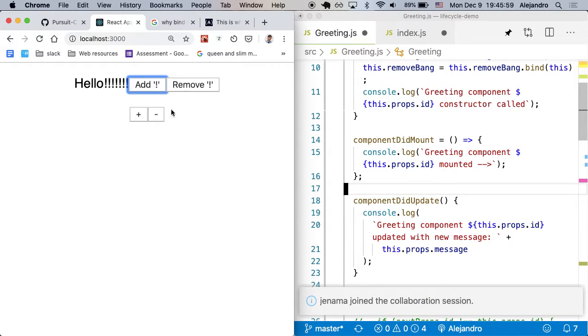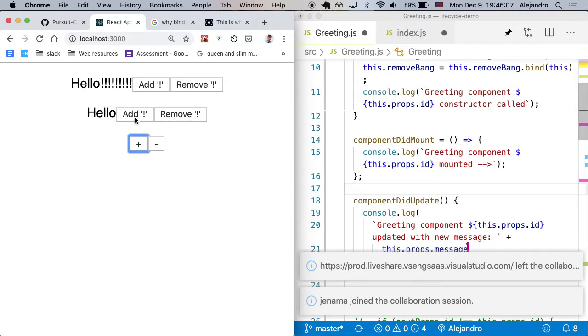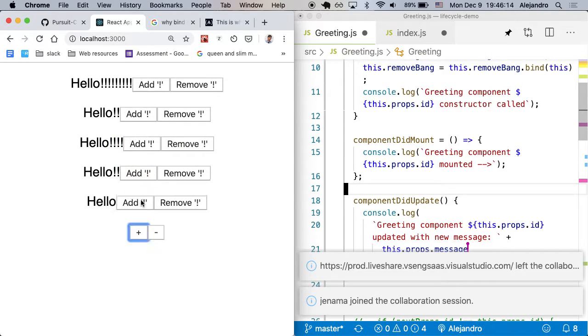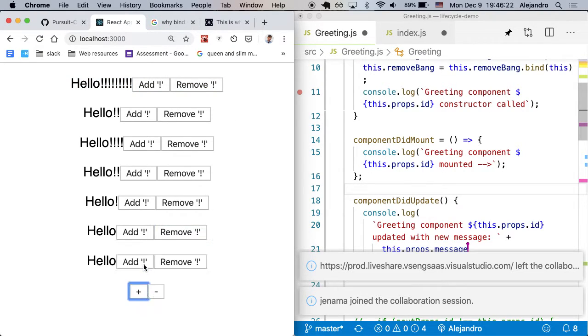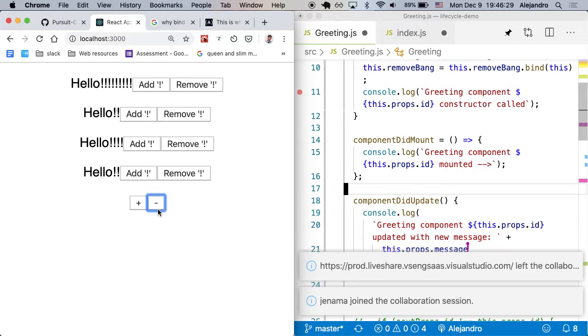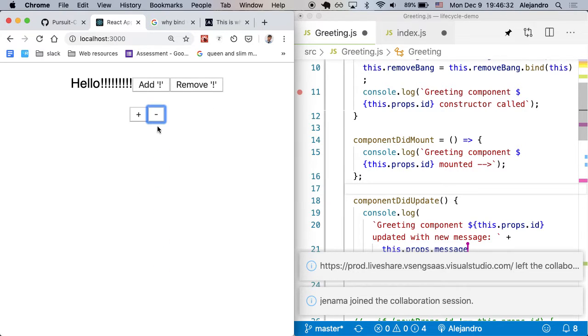Now this plus here is, let's say we want to have multiple of these greetings. So if I click on plus, I get another one, right? And that is independent of the first one. I can add another one, and so on. So what we want to explore here is what happens when I click plus, what happens when I click updating one, what happens when we click on minus, and the minus will remove the last one, and what are the lifecycle methods, what is the lifecycle of these components basically.